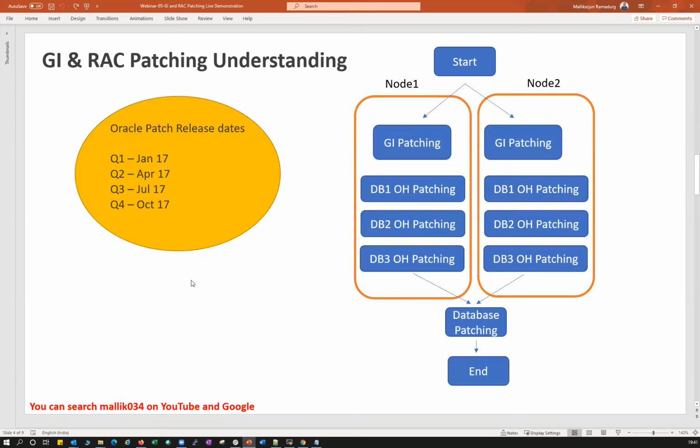Right, fine. GI and RAC patching. I'll just give you a brief understanding of how patching works in the case of RAC. Again, I explained already, these are the typical dates Oracle releases: quarter one, two, three, four, like January, April, July, and October. These are the four quarters they release. And then how the patching starts and ends, you have to plan it.